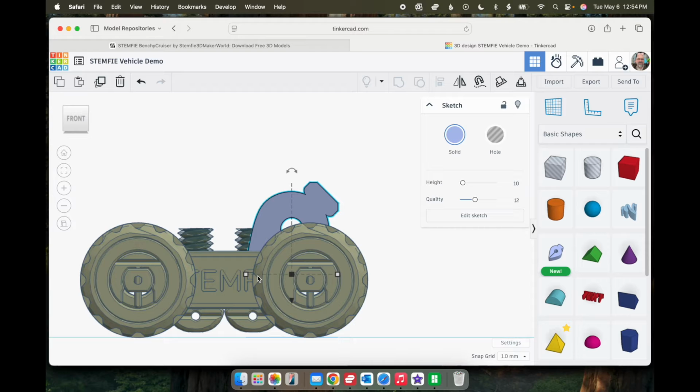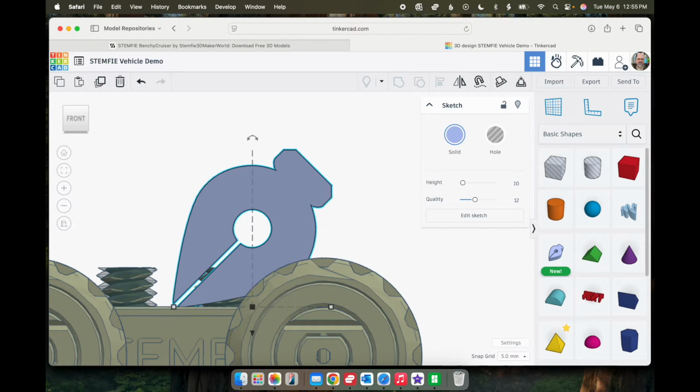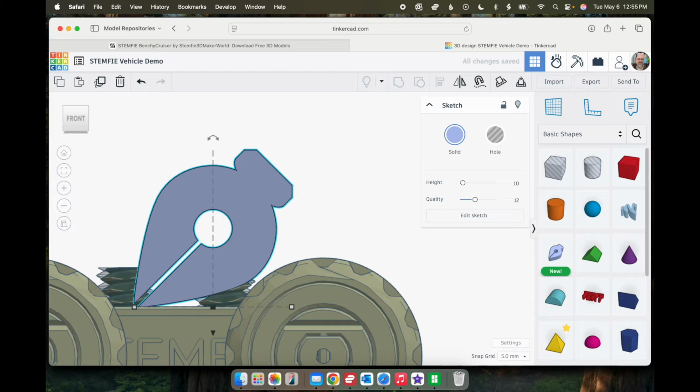Now this is no longer flush with the top. To move it up, I'm first going to change the snap grid to 5 millimeters, and then on my keyboard, I'm going to hold down the Command key and use the up arrow once. Tap F and focus in. You can see that the bottom of the sketch tool is exactly aligned with the top of the middle body piece of the vehicle. I can also move it over a little bit so it's more toward the center.